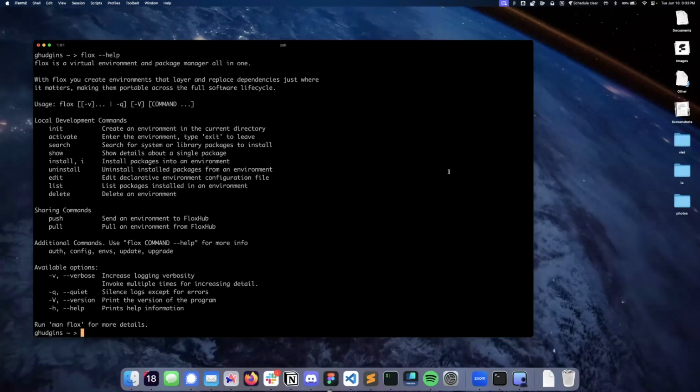Hi, I want to tell you a little bit about Flox, the command line interface that's a virtual environment and package manager in one. Flox lets me create environments, and those environments layer and replace dependencies just where it matters, making the environment portable across my software lifecycle as well as across mine and my coworkers' machines as we work on the same projects together.